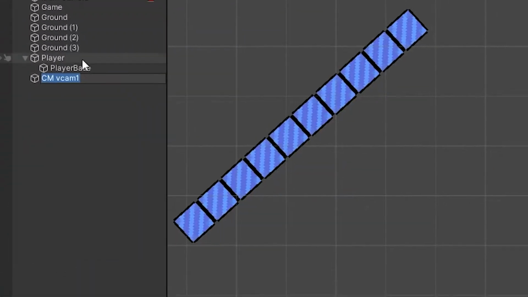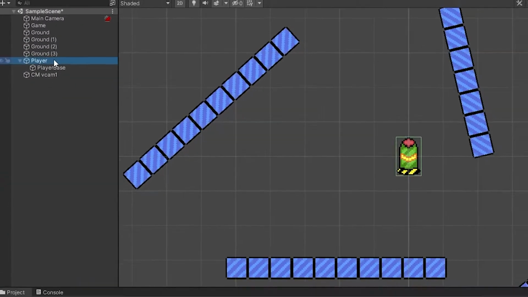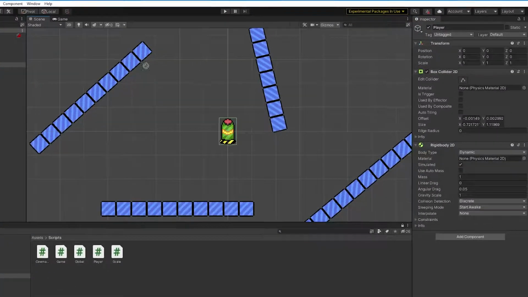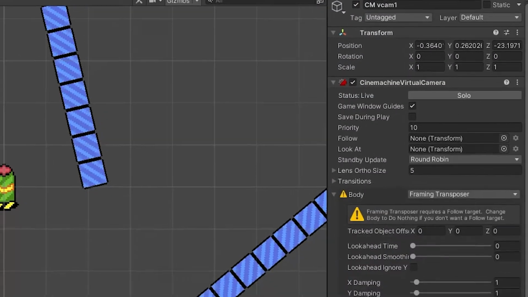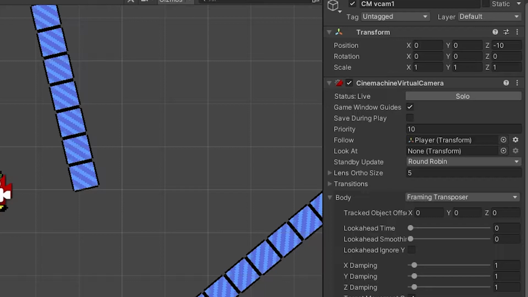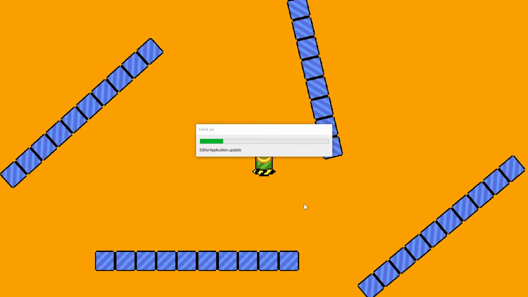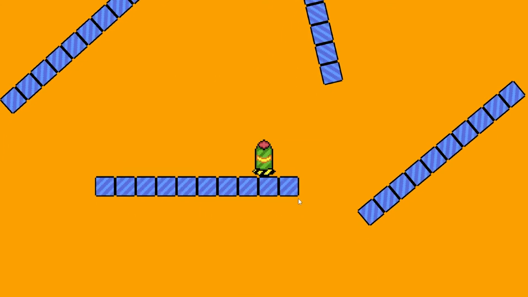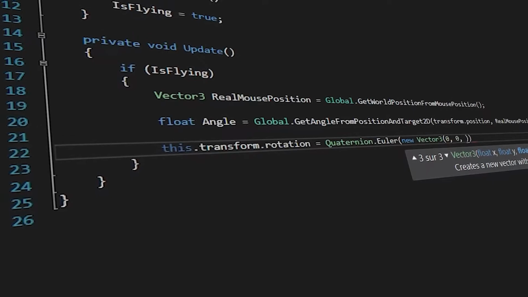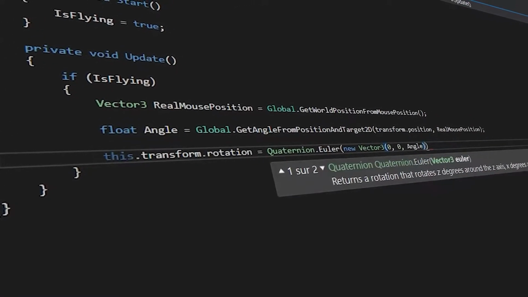Next step was to add a Cinemachine 2D virtual camera so that the camera would follow the player. Simply put the object you want the camera to look at and follow in the follow and look at fields, and you're good to go. As you can see, the camera is slowly following the player. Perfect. I then started to write some code in order to control the player.